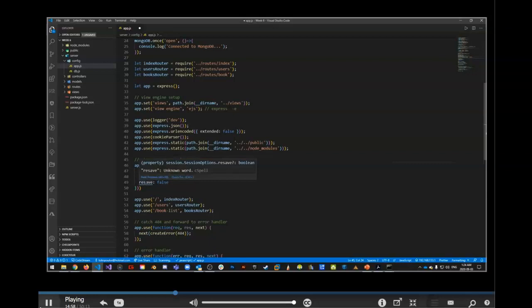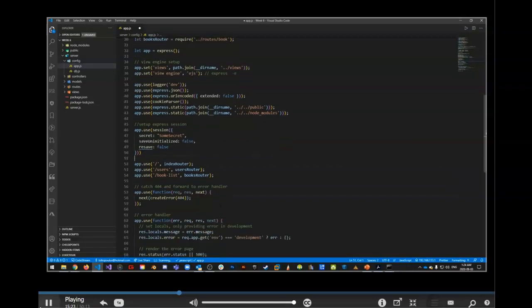And it says session options, resave, boolean. This is the code hinting we're talking about from before. So session has a bunch of different options. You can see that I'm getting a lot of them now. I'm getting that because I installed my type definition files. Okay, same thing with logger, same thing with a bunch of other stuff. Okay, express. Okay, so this is pretty cool.